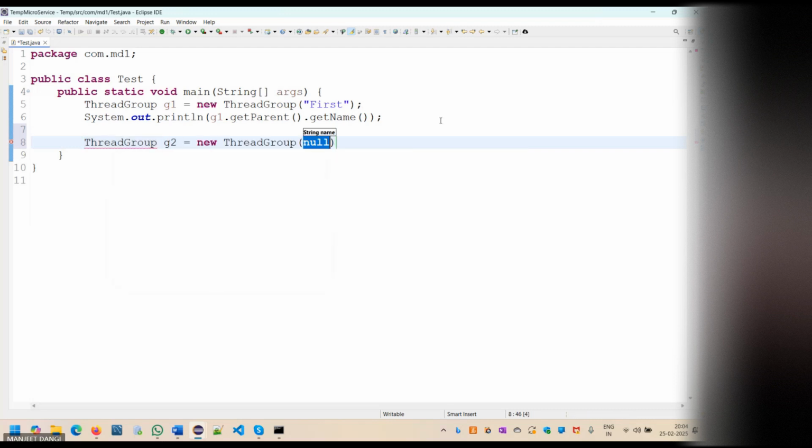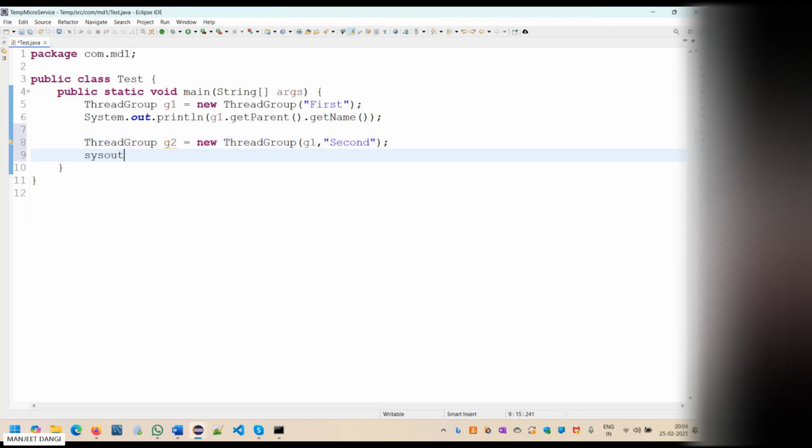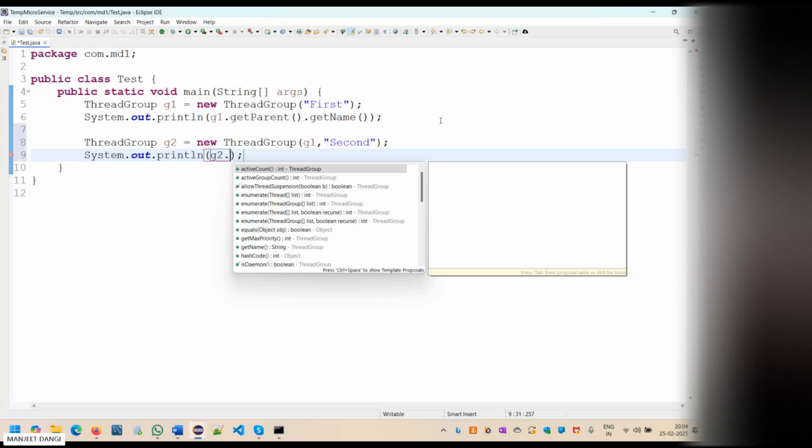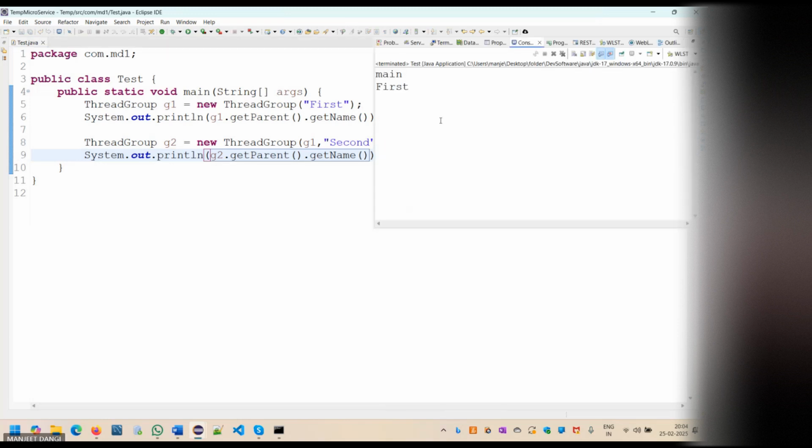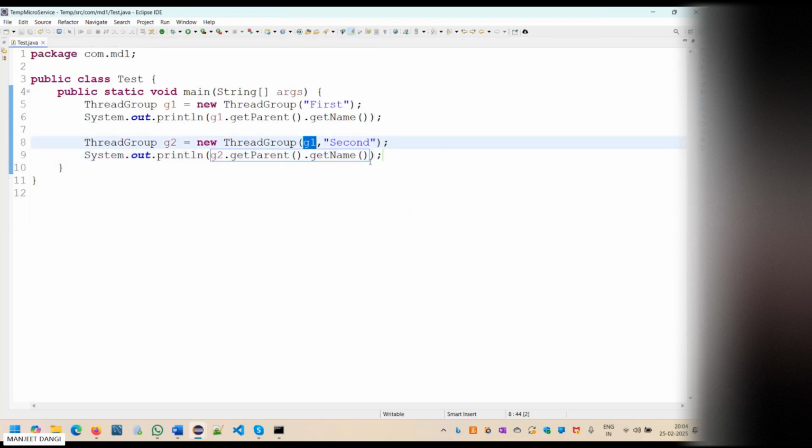Now, if I create a new thread group G2, and I write that this is coming from G1, with the name second, then if I call the parent of G2, what will be its parent now? Its parent will be first because we are calling from G1, correct? Yes. Okay, no issues.